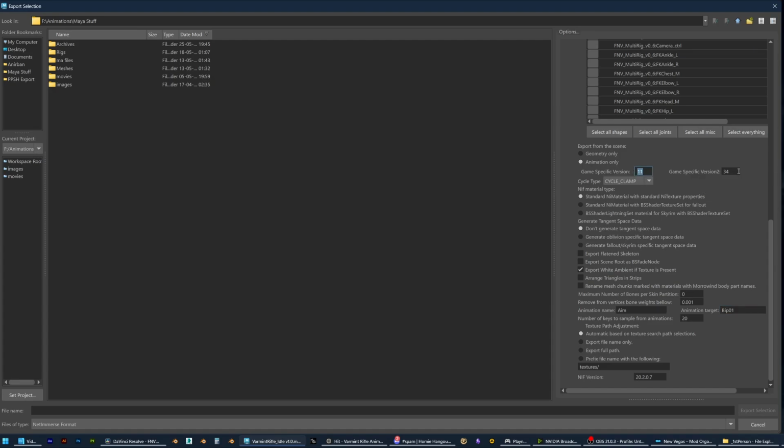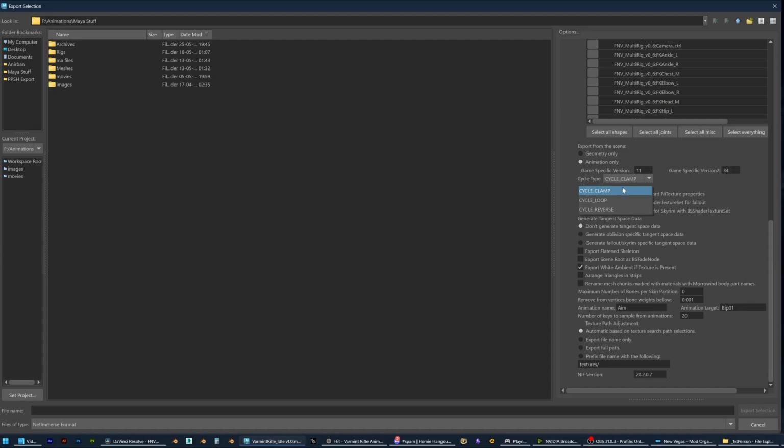The game specific version and version 2 should be 11 and 34. Cycle type should be clamp. It should be loop only for third person looping animations like third person aims and such. But for first person animations, you should almost always use cycle clamp. And this is irrelevant. Our NIF version is important. Use 20.2.0.7.